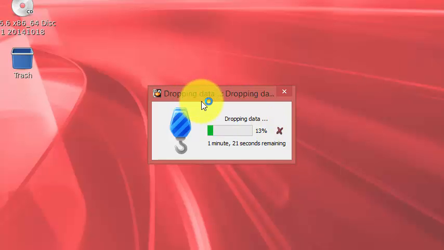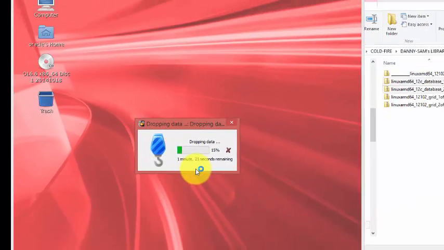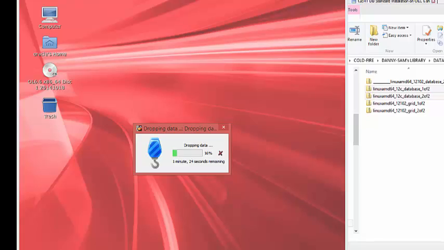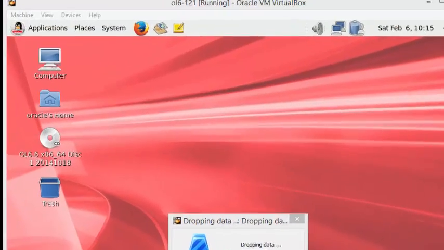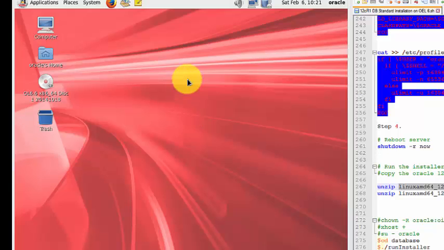So it will take some few minutes to finish copying. At this point, the copying is done. Well, we cannot see it on our desktop. If it happens that you cannot find it on the desktop, you need to go and check in the VirtualBox directory.